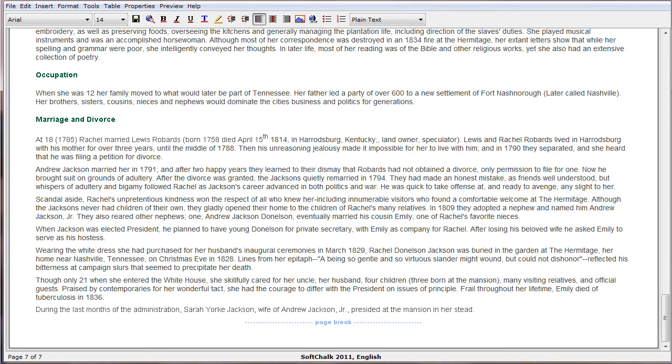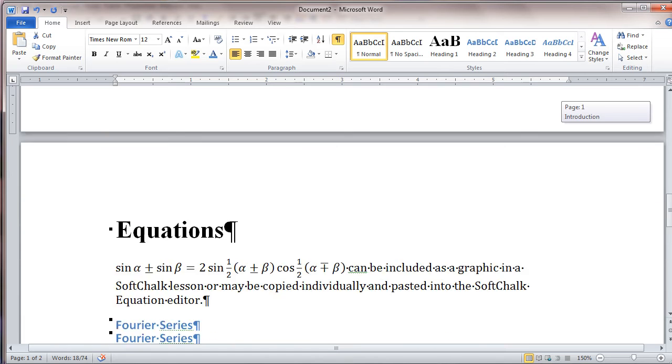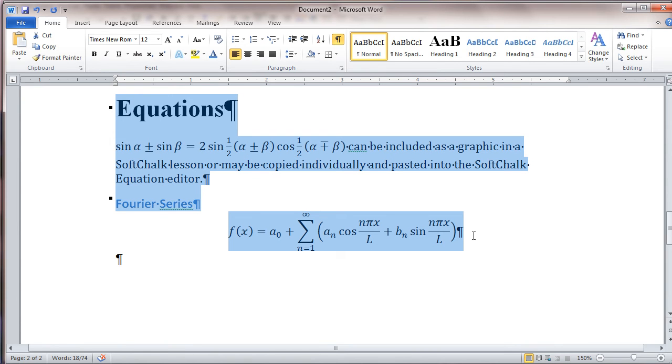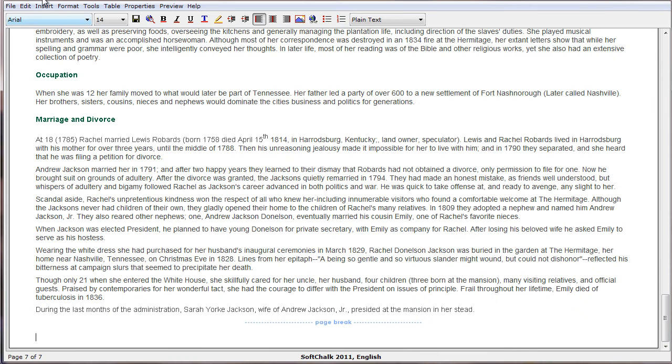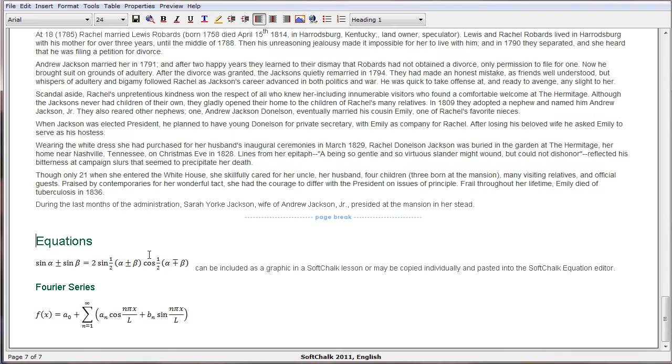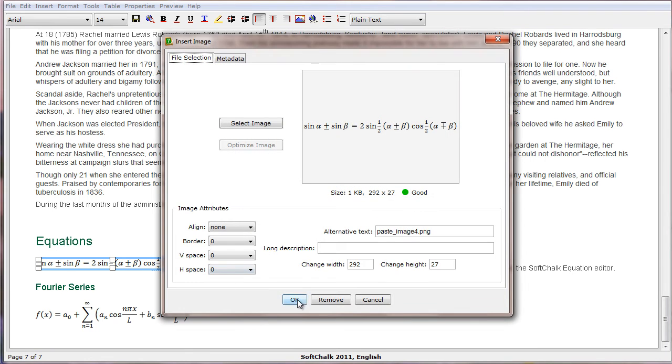Now what about equations that we have in Microsoft Word? If we select all of the text that contains the equations, and then copy it, I'll again click on the Copy tool, move into the SoftChalk program, and then paste. I'll right mouse click and paste. Then the equations that came from Word are now graphics and or images, and I can modify them as you see.